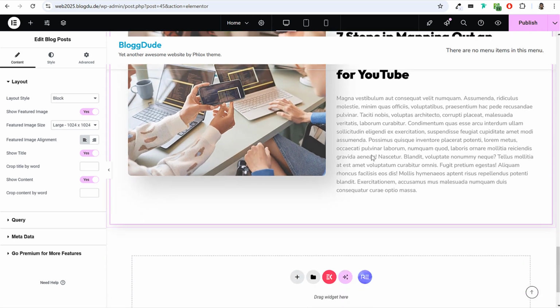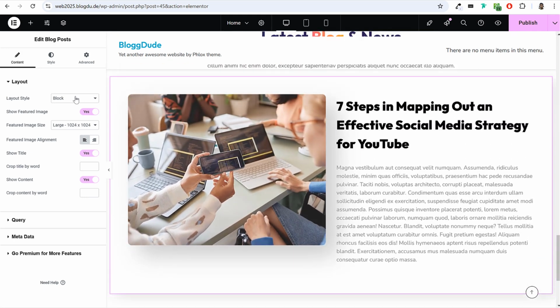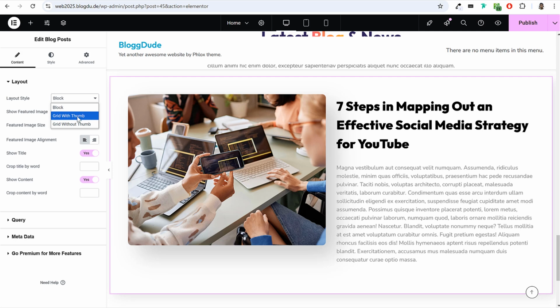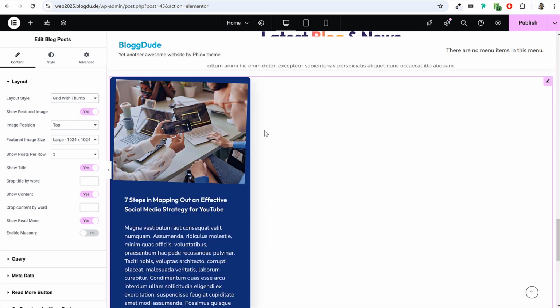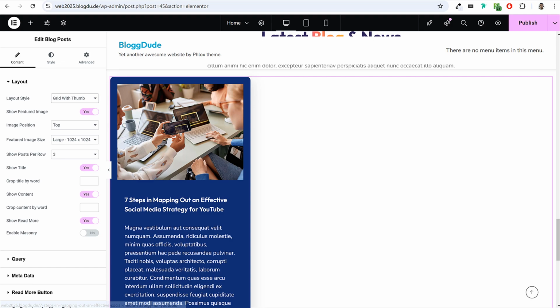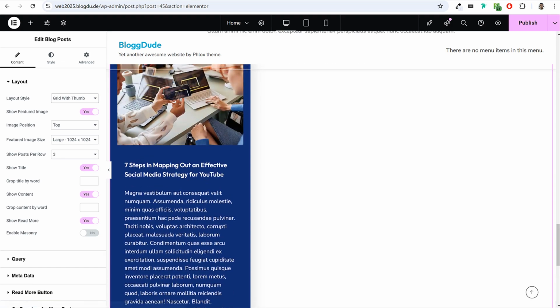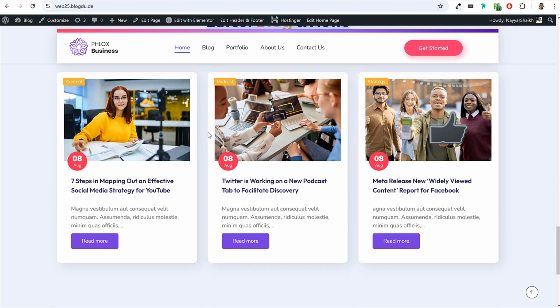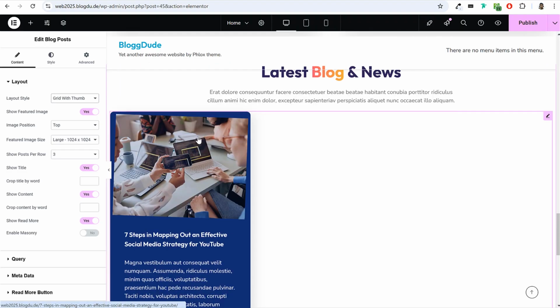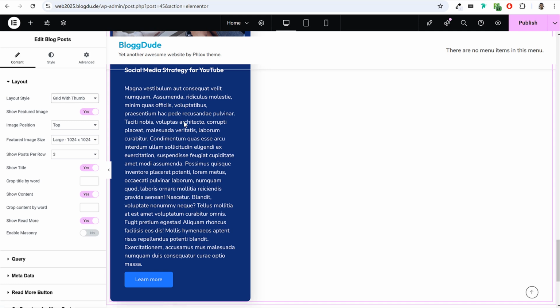Now this is the default style. We don't want this block style. We want grid style. So select grid with thumb, which is thumbnail. This is how it will look like. We have to change the content. We have to change the styling of this thing. First of all, what all things you want, what all things you don't want. So we want the thumbnail, we want this thing, but we don't want this big content. We have to decrease the content size.